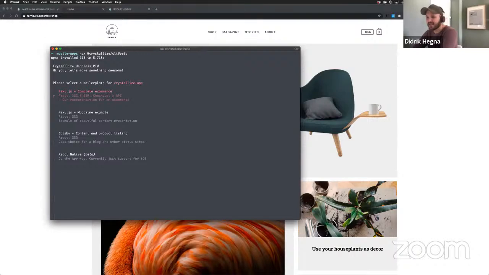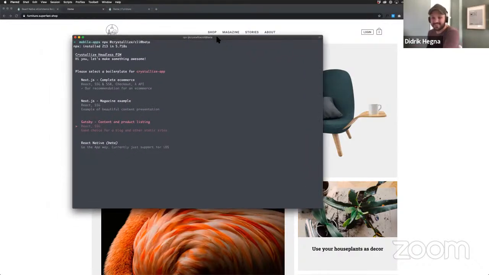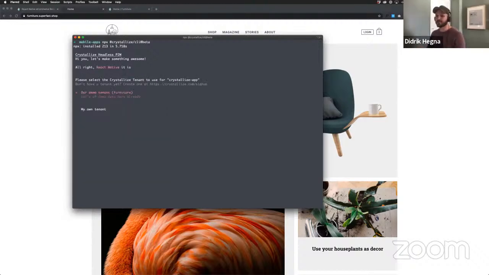Here you can see we have our regular Next.js boilerplate. We also have a new example that is coming. We are going to make a stream about this as well. It is a magazine example. So maybe I did a spoiler there, Stavros, but you can stop me. We also have our Gatsby boilerplate, and these are basically our flagship boilerplates. But today we are going to show a React Native example.